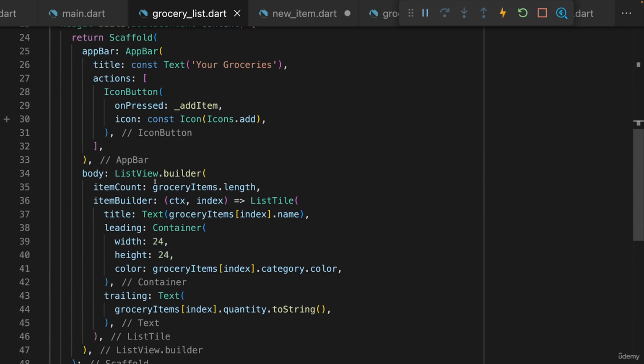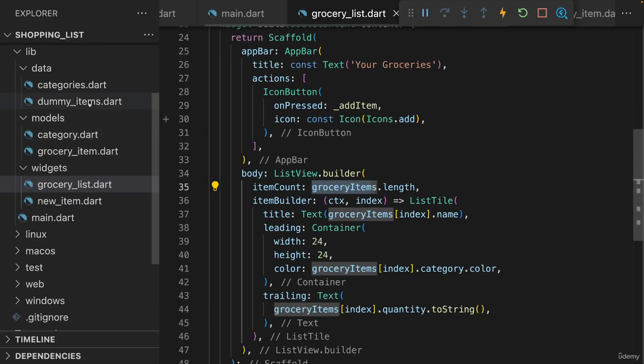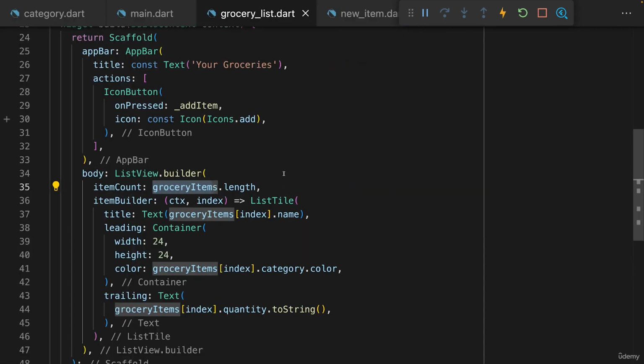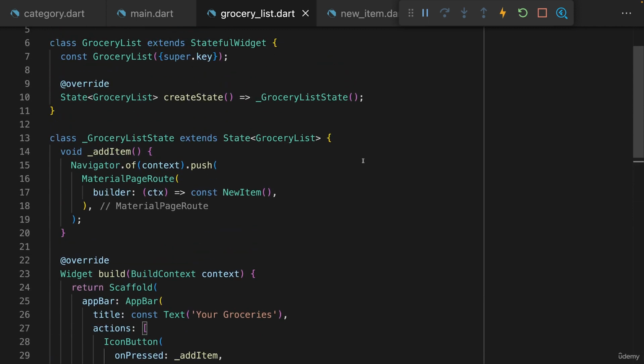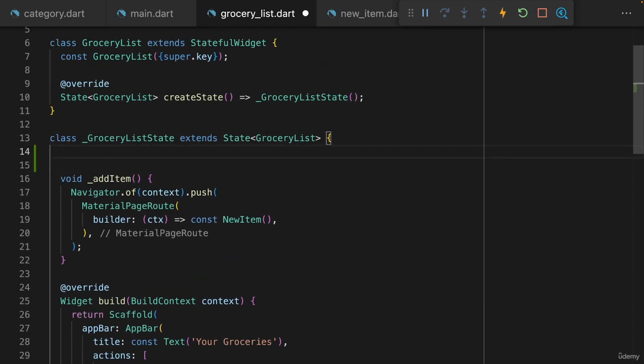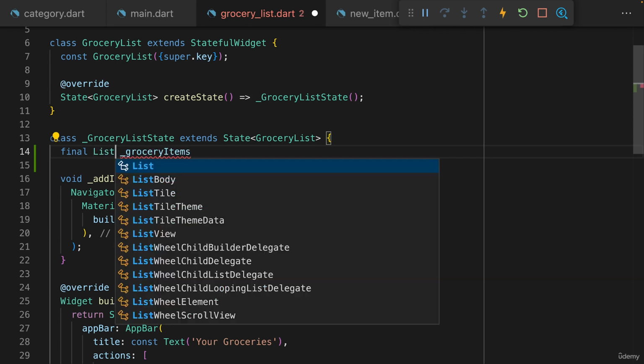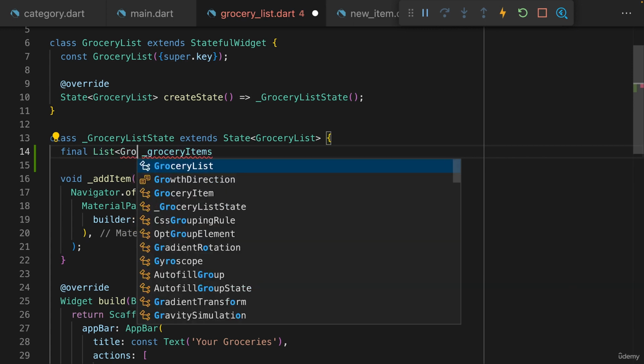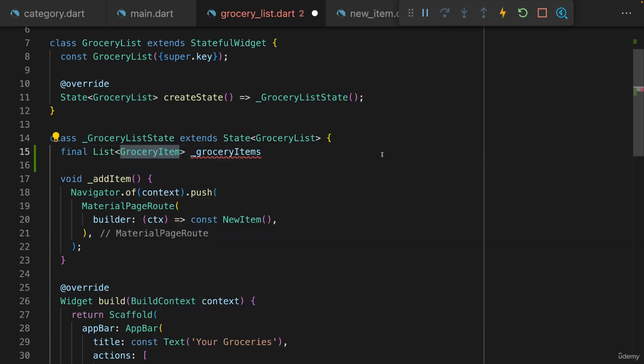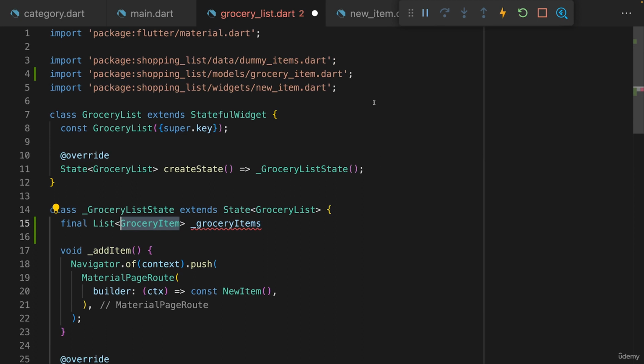At the moment, I am of course using those dummy grocery items from the dummyitems.dart file, but that's now about to change. Because here in grocerylist.dart, instead of using these dummy items, we now want to manage a variable, or actually a final property, that could be called grocery items. And this should be of type list, to be precise, a list full of grocery items using our grocery item class as a type. And for that, of course, this import here must be added. And initially, this will be an empty list.